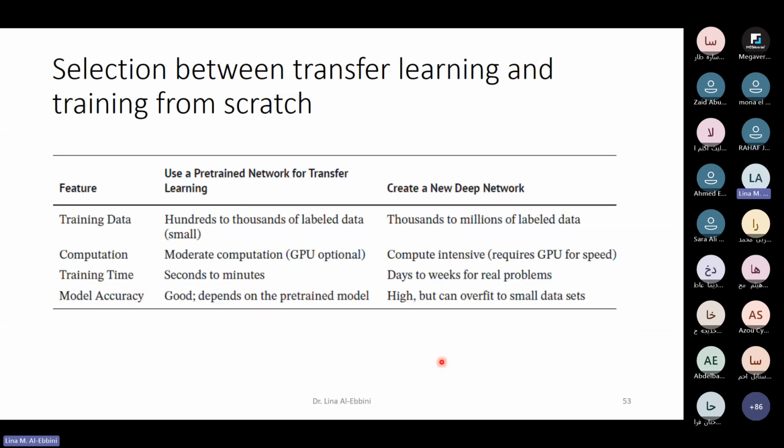Now, when can we select between either transfer learning and training from scratch? This table summarizes this idea in terms of 4 features: training data, computational time, training time, and model accuracy. And usually any designer or any researcher should compromise or make a trade-off between, for example, computational time and accuracy. Here, use a pre-trained network for transfer learning, or create a new deep network.